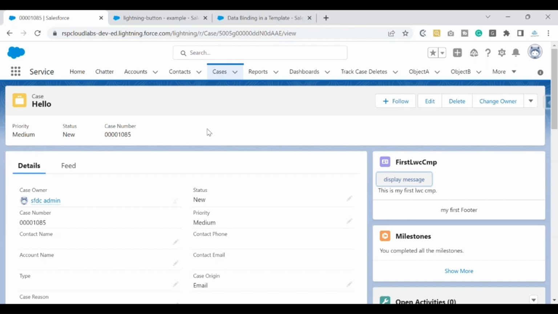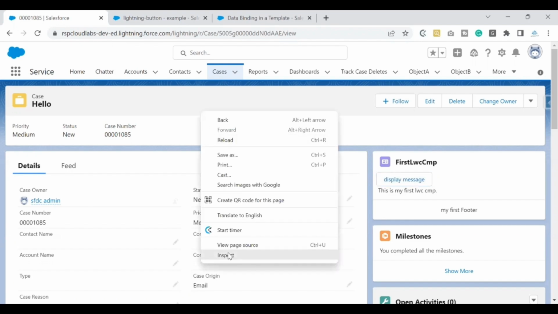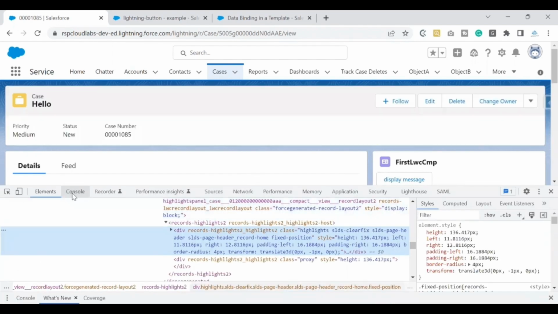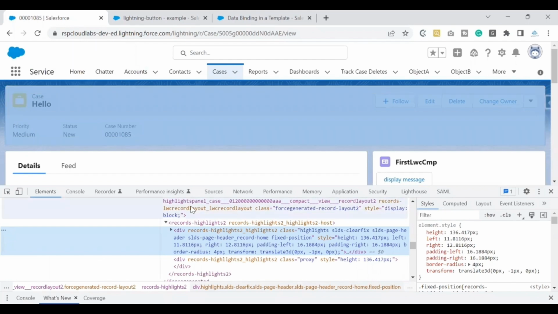So if you remember, we have written a console log. So how do I access that logs? Do a right click and then say inspect. Once you do that, this section opens up. It could be opening on the right hand side, or it could be opening at the bottom just like me.